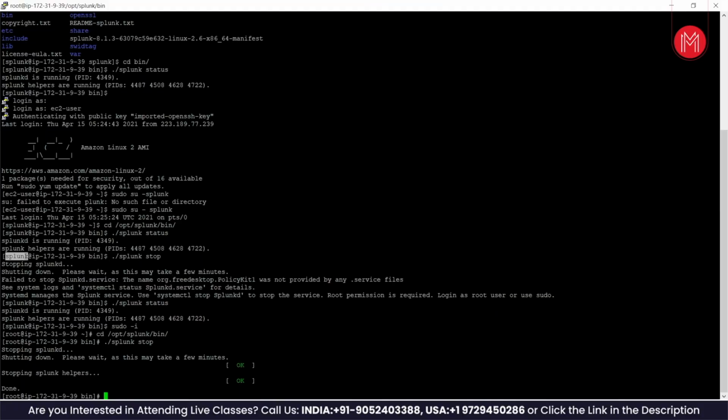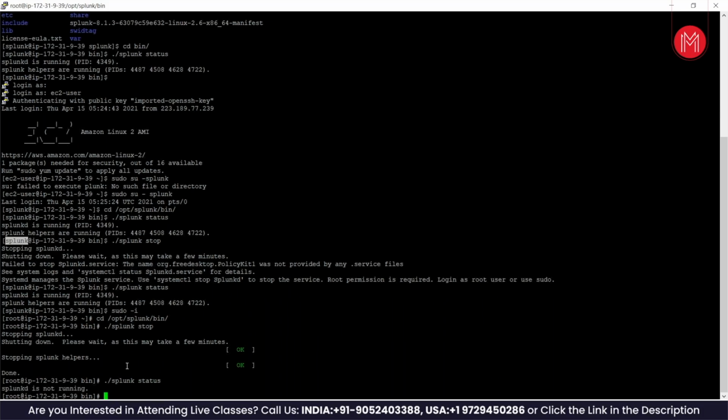The Splunk user did not give each and every permission to start, stop or restart the Splunk services. That is the reason it says failed to stop splunkd service. But when I went into root and tried to stop the Splunk service, it stopped immediately. But it will not happen like this when you add the file and extract it separately in a Splunk server. Now you see my splunkd is not running.